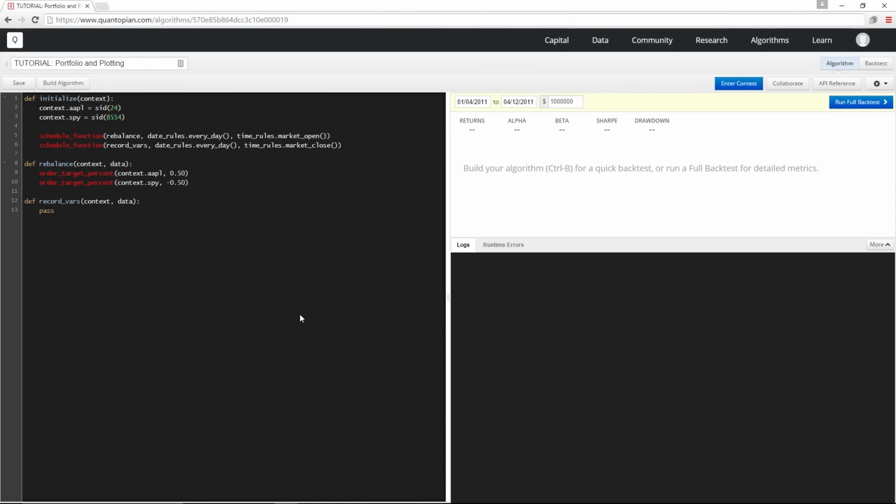Hey guys, in this one we're going to talk about the portfolio object and plotting variables with the record function. Let's start out with the portfolio object. The portfolio object is an attribute of context and can be used to get information about our portfolio at any given time. The most common use of the portfolio object is to either look at our current positions or our cash.